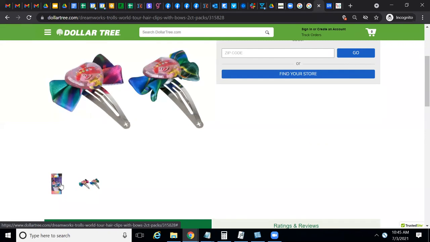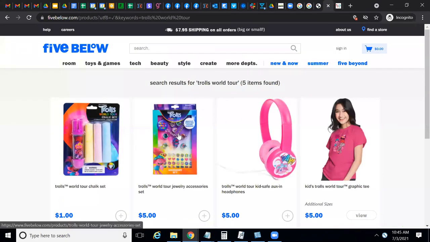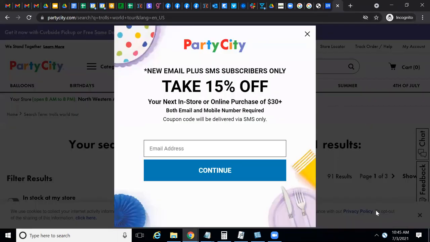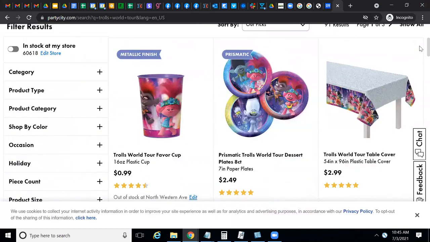So they've got the hair clips on the packaging. Their packaging is not as bright and vivid as the packaging here on the jewelry accessories. So hair clips and jewelry. Now we got a theme going. Let's go see what they got over at Party City. So Party City, and take advantage of any coupons that pop up for sure.